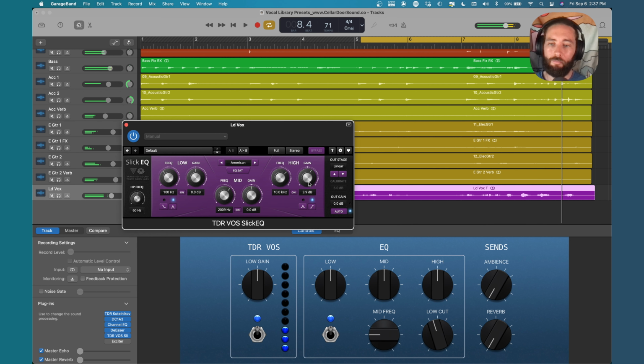Okay, cool. That's awesome. Now let's look at this 100 hertz here. Instead of a shelf, I have this as a narrower band, and this adds a lot of warmth to the vocal. So we're gonna try and boost this up and see if we can get a good sound.